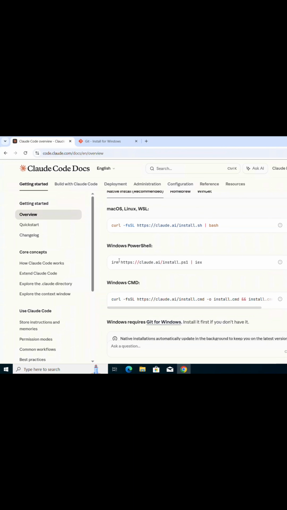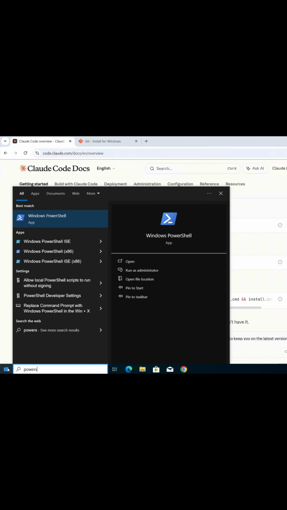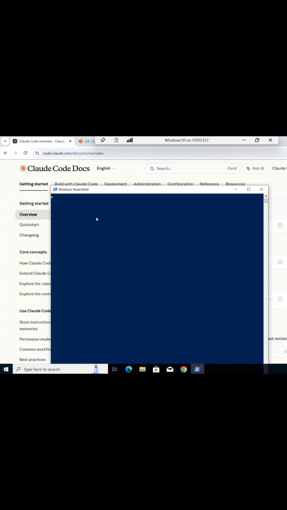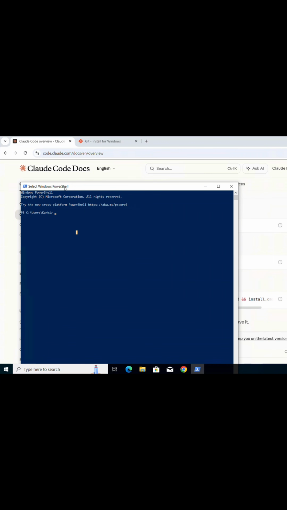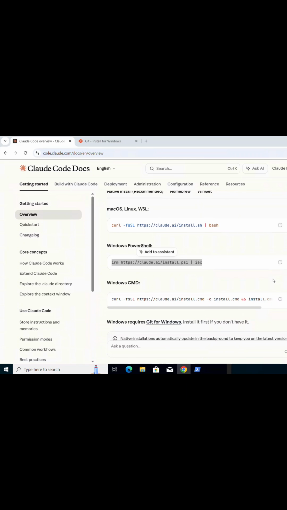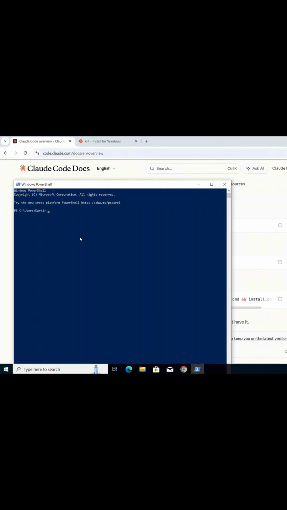Now for the main installation: install Claude Code in a terminal. Keep PowerShell open and run this command in PowerShell. Copy and paste the following command and press enter. This is the official Anthropic installer. It will automatically download the Claude Code binary and install it to your user profile. No administrator privileges are required.